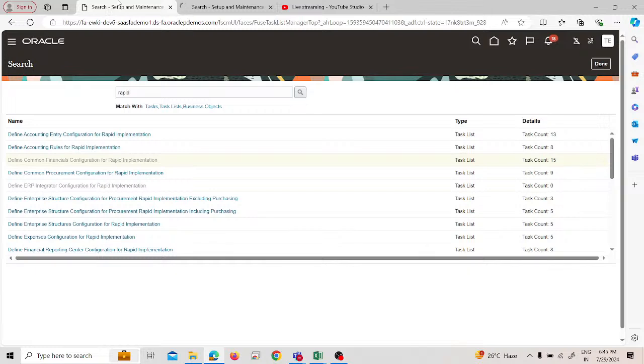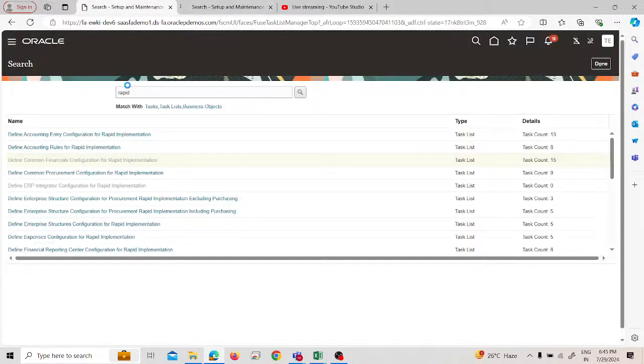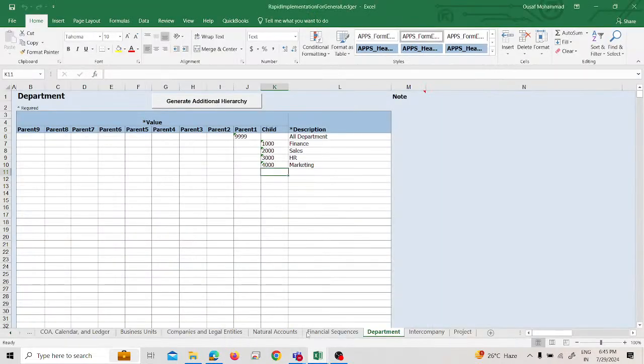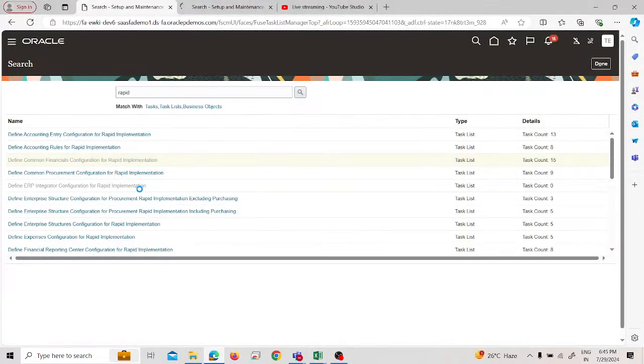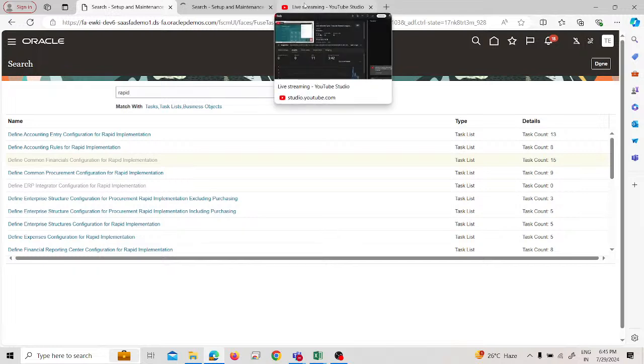This is the testing side, so sometimes it happens. So I think we shall continue the session on Rapid implementation tomorrow. I have shown you how to fill the sheet of Rapid implementation, and in tomorrow's session we will see how we will upload it, and we will also see how to generate additional hierarchy and upload it. So thank you for joining us, and sorry for the interruption. We will continue tomorrow. Okay, so thank you.